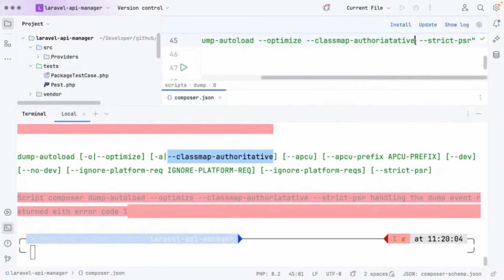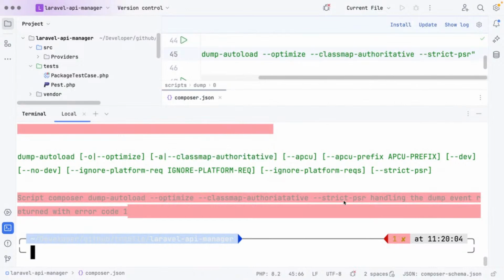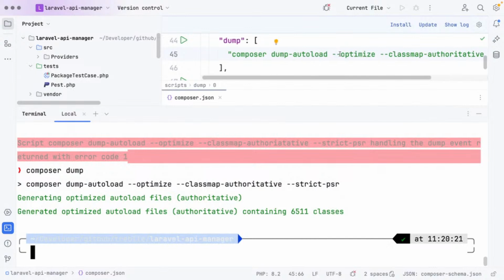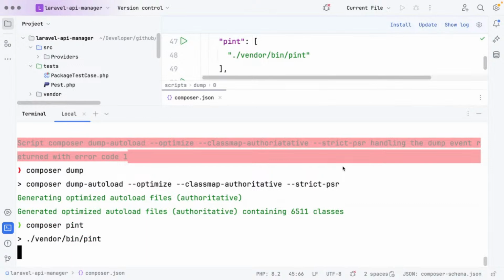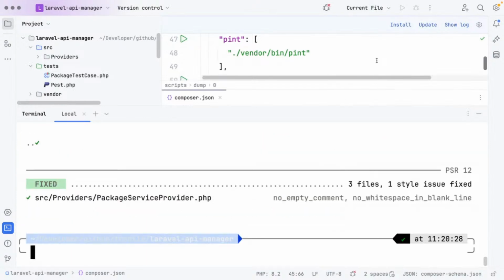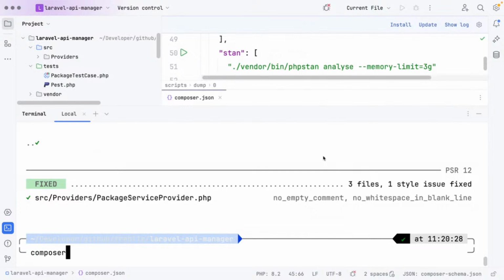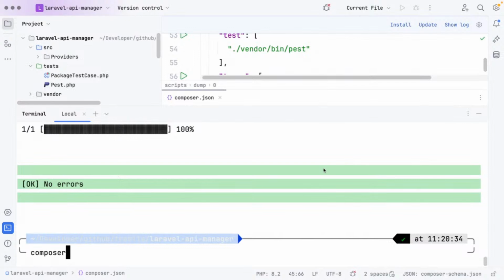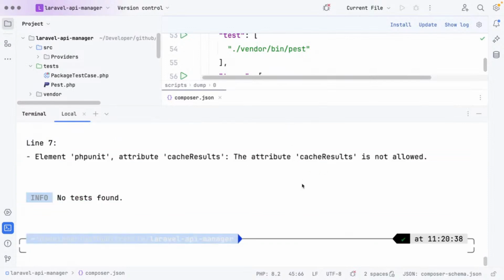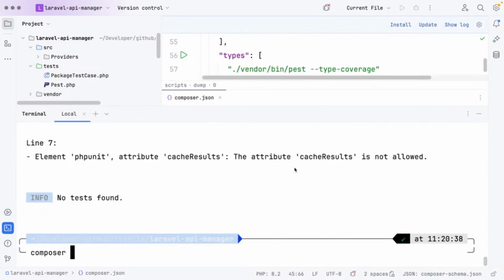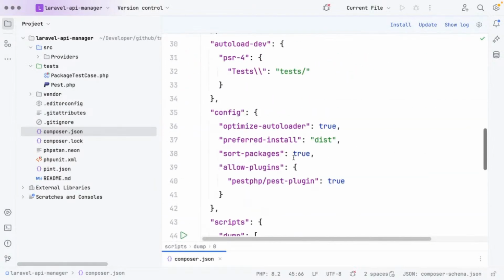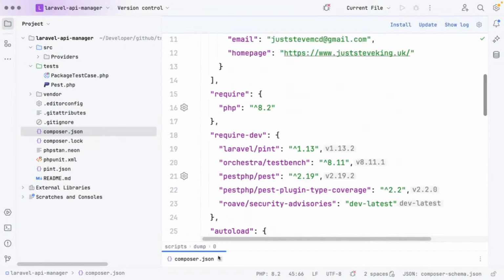So I like to just go back and make sure that I'm running things correctly. Good. Next. Composer pint. That works. Next one. Composer scan. That works. Composer test. All good. And then composer types. Fantastic. I am now set up with all my dev tools, with everything I could possibly want to get started.